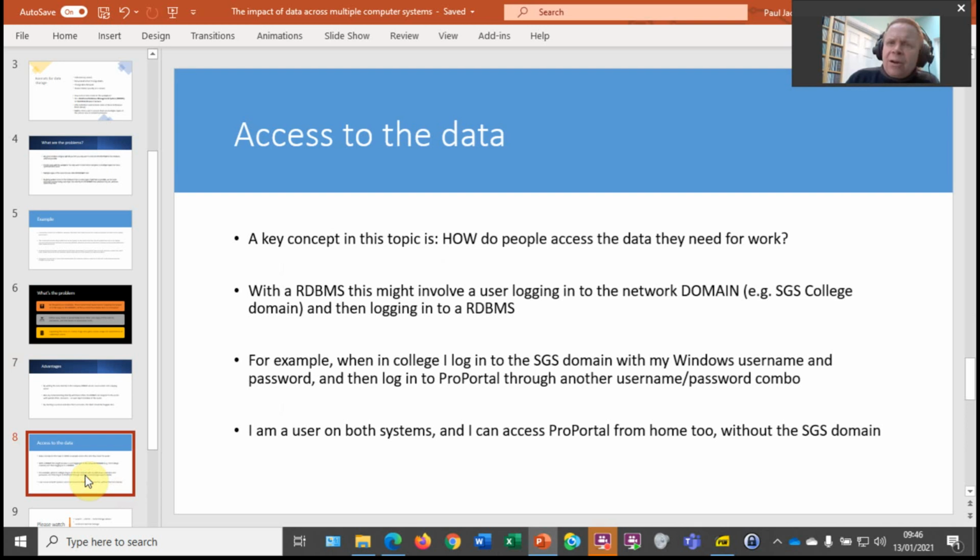So, how do people access the data that they need for work? Well, if I were to go to work in person, which obviously doesn't happen quite so much at this moment, I go in, we have a lot of Windows machines, and I log into the network domain, which is the SGS College domain with my username and password combination. When I'm in there, I have access to certain services, files, folders, and systems.